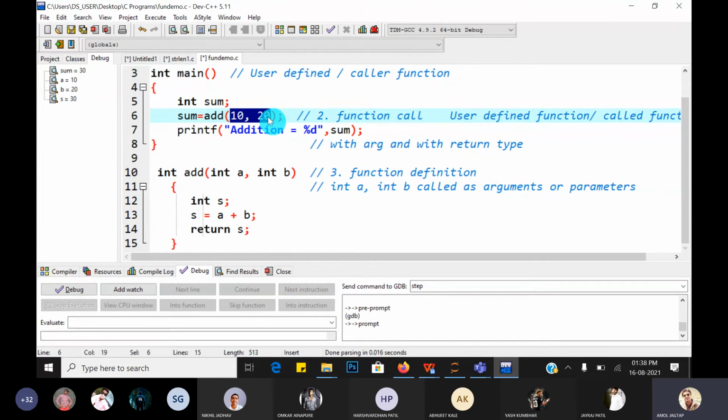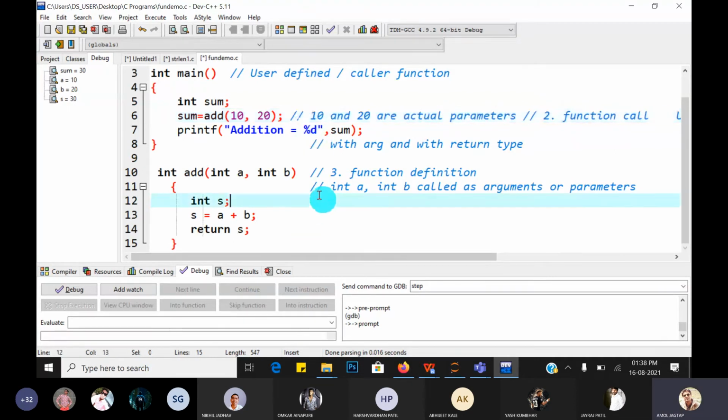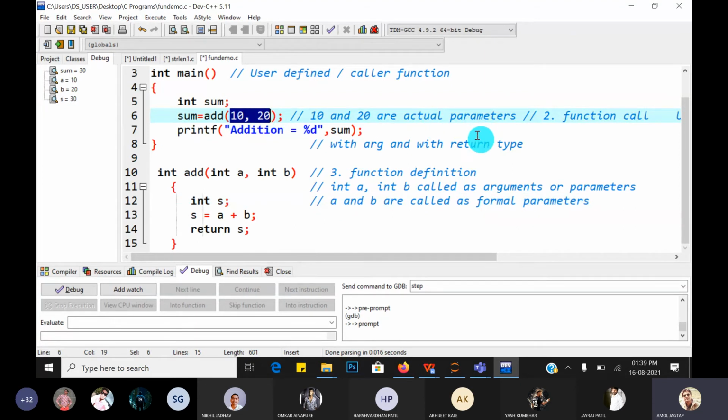Now arguments are also of two types. Here 10 and 20 are actual parameters. And here a and b are also arguments, but a and b are called formal parameters. Great. So a and b are parameters, but of type formal parameters. And when we call the add function, these 10 and 20 are called actual parameters.